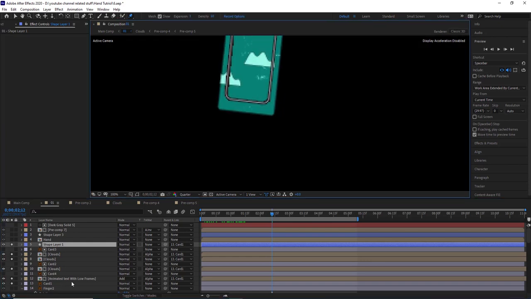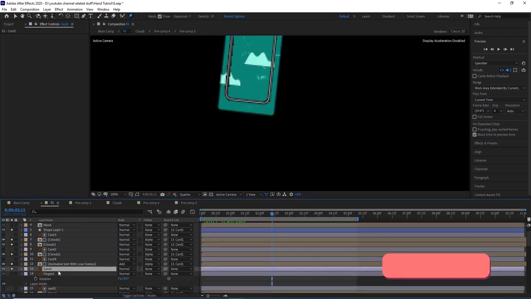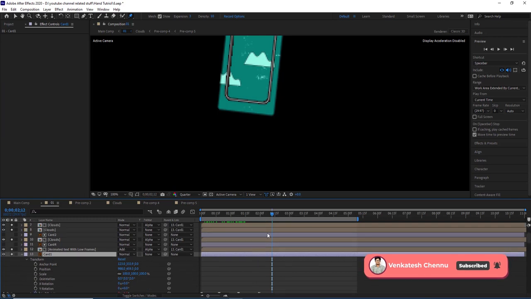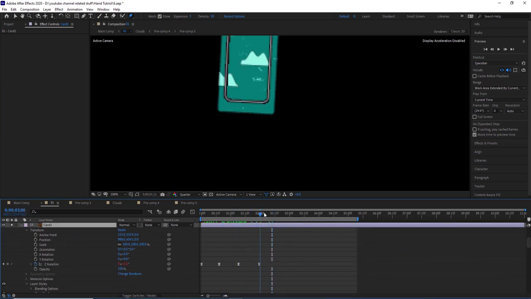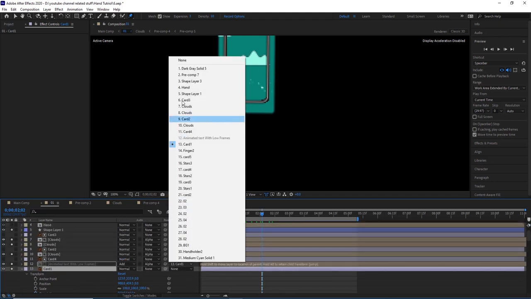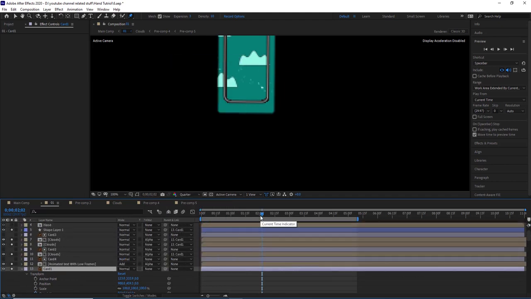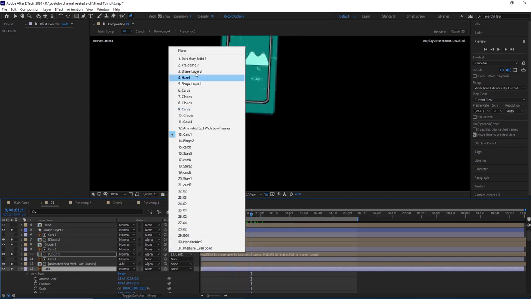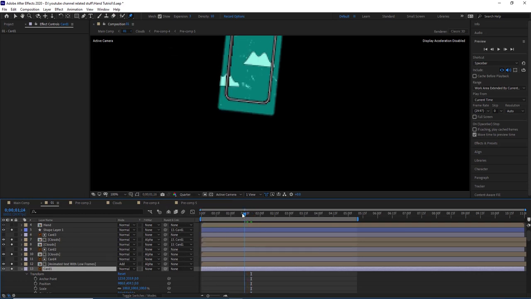And one more thing here: this card is having some animation, and we have to link all these layers to this card, because this card has some rotating animation. See, if you unlink this one, those layers won't follow it. Here you can see this cloud is not following this card. So to remove this error, we need to link this one.